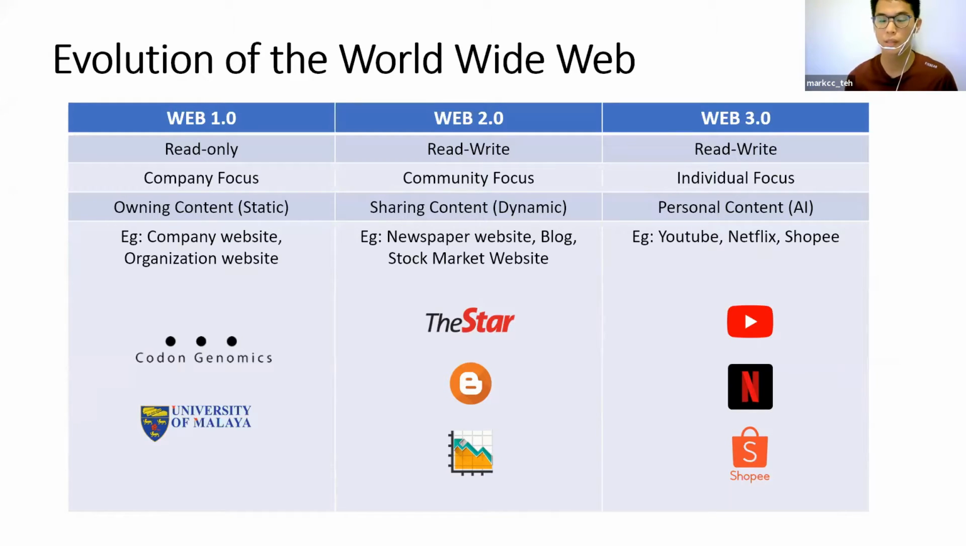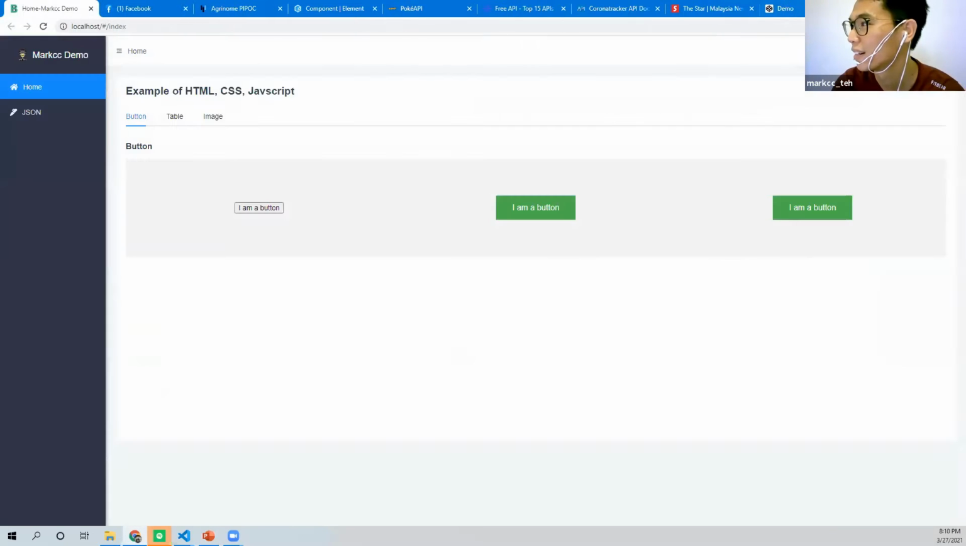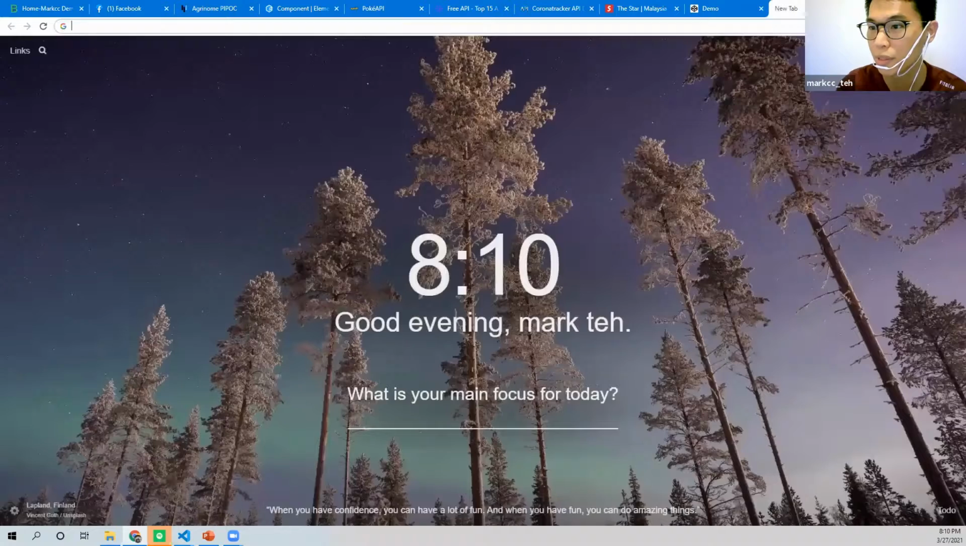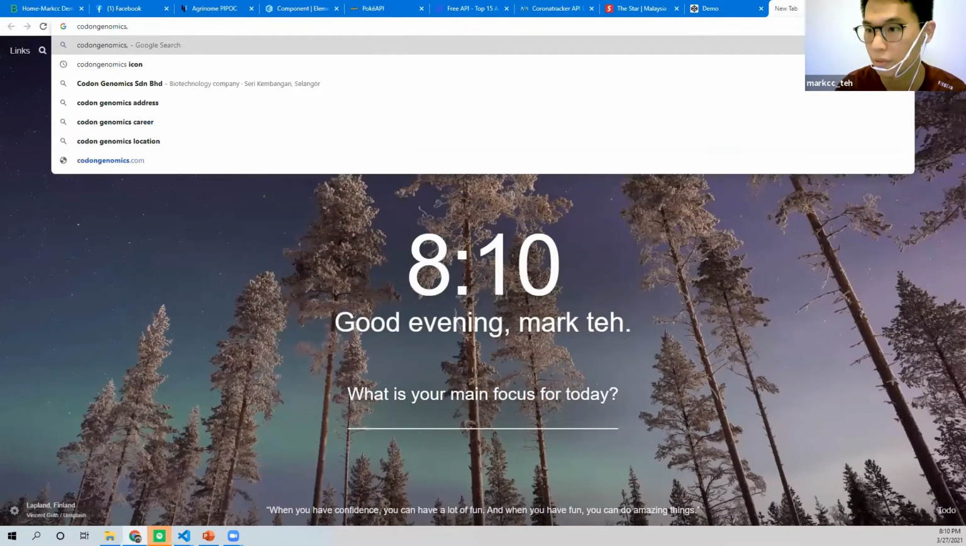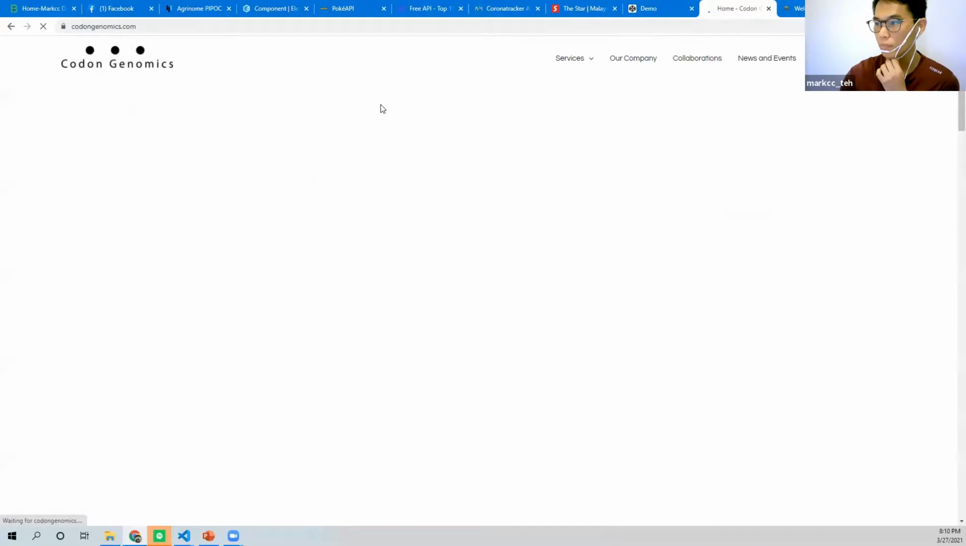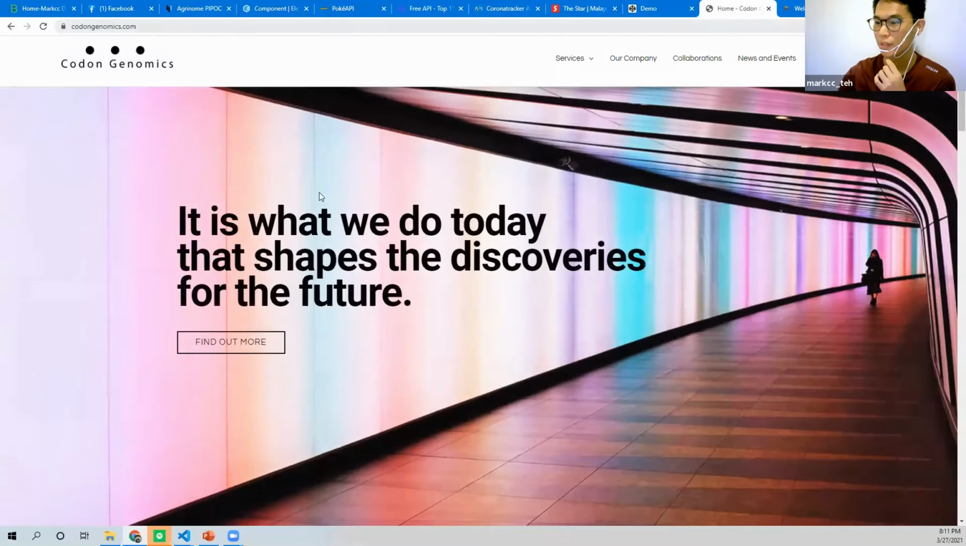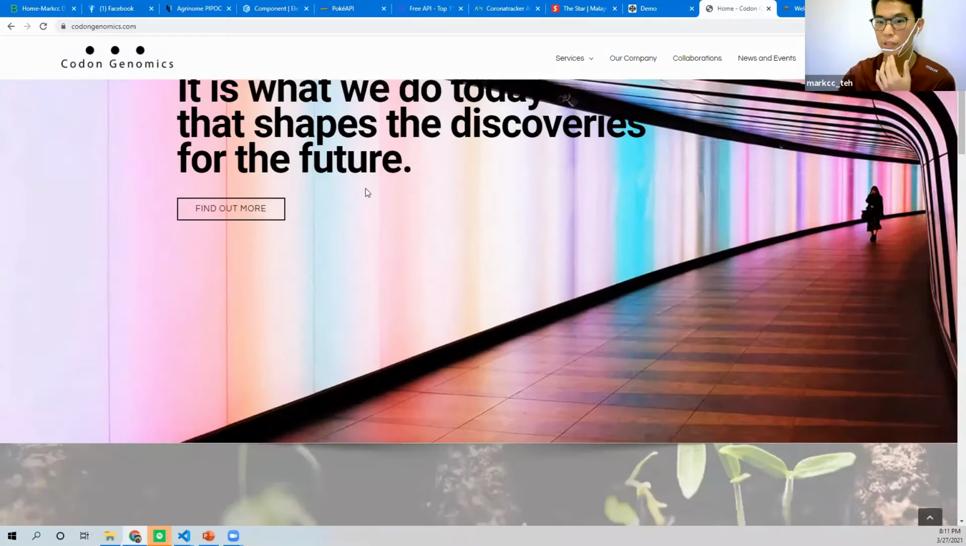Normally for the company, for the organization, and also, yeah. So the content is static. Maybe I can just show a bit. So Codon Genomics. So this is my company website. So yeah, basically it just shows whatever, and I can only read the information from there.